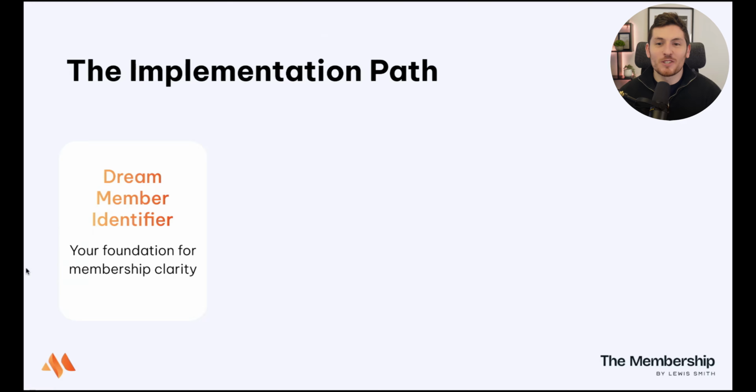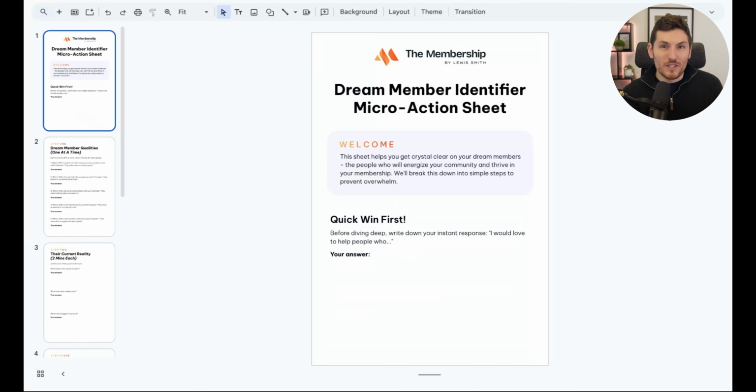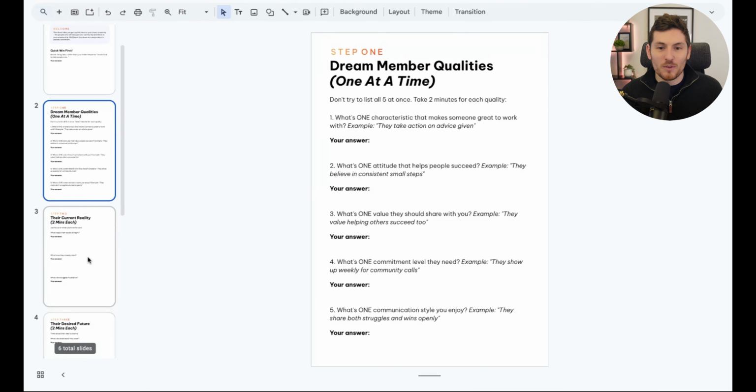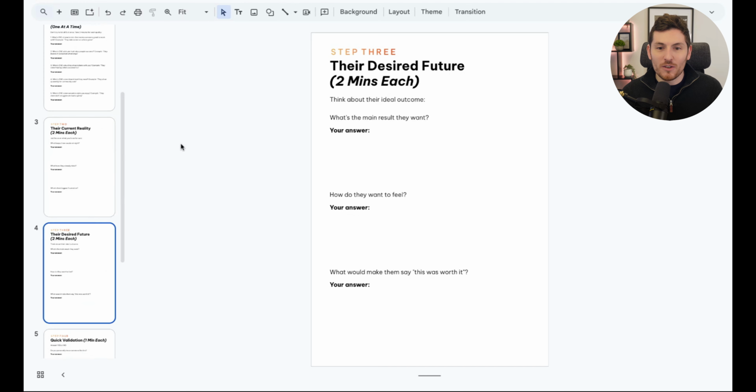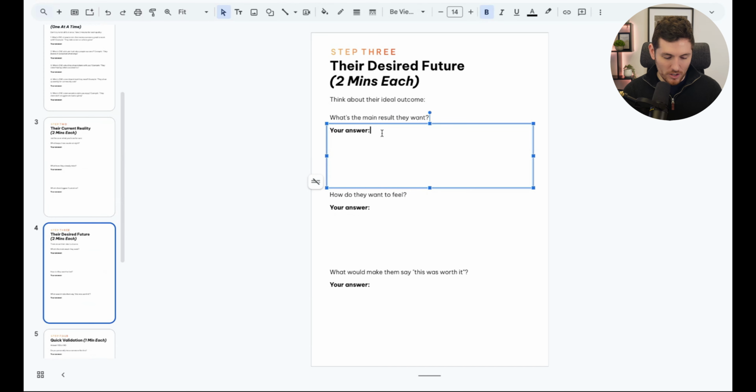Okay, so this is the Dream Member Identifier, and this is your foundation and arguably the most important worksheet of all. Think of this as your North Star that's going to guide you through every other decision about your membership. We've got to get crystal clear on exactly who you want to serve and why they will be perfect for your community. You can see the worksheet here. It's comprised of a few different pages with very straightforward questions. All you need to do is head into the box and answer those questions, and you put your answer here. It doesn't have to be in bold though.